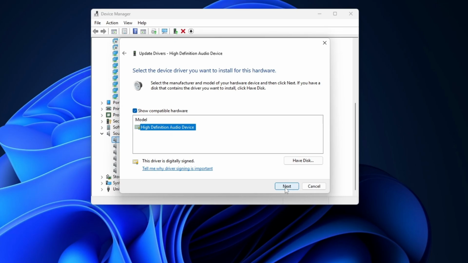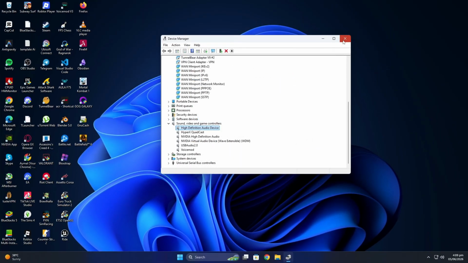This installs the generic Microsoft Audio driver, which can fix problems caused by corrupted or incompatible drivers. Restart your PC after the installation is complete.